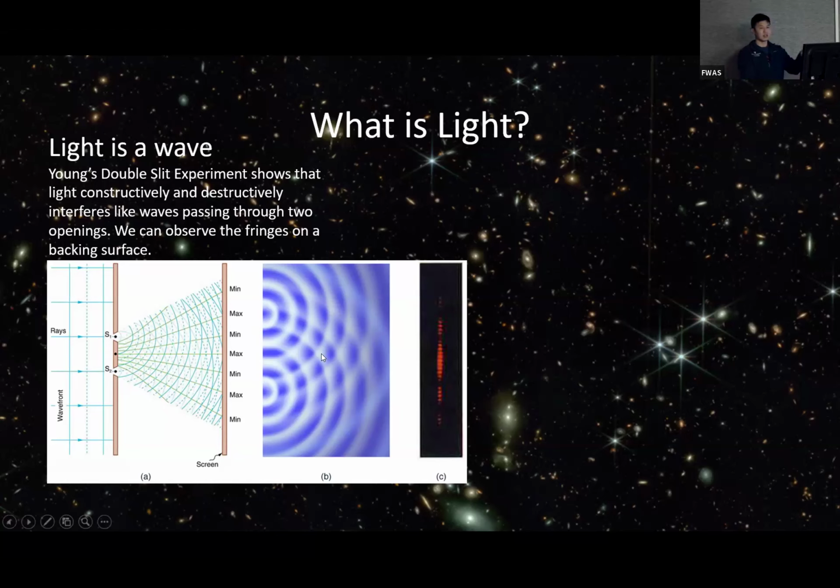So think of light like a wave. Then you take a single source of light, break it into two waves, and then you have this propagation of waves, which then causes an interference pattern, right? So that's the first thing, right? So we're building light as a wave first.